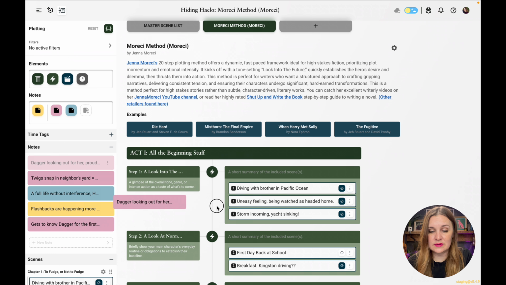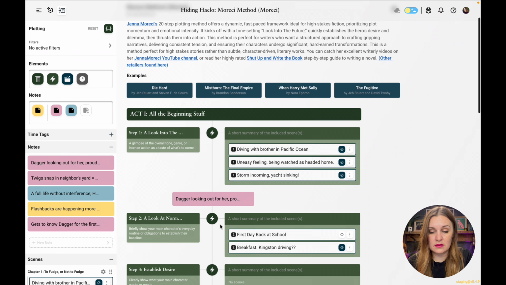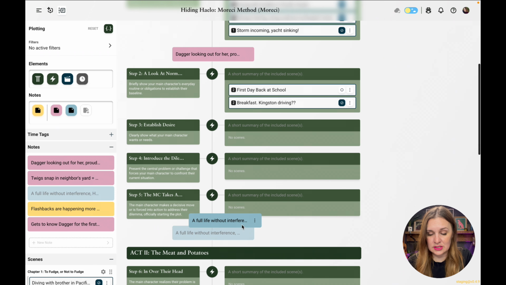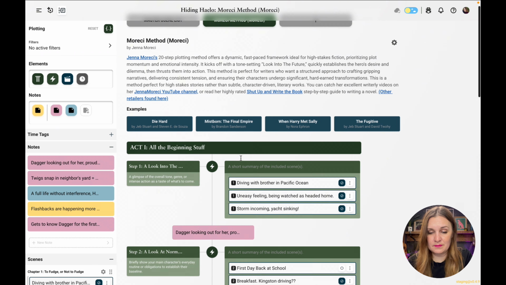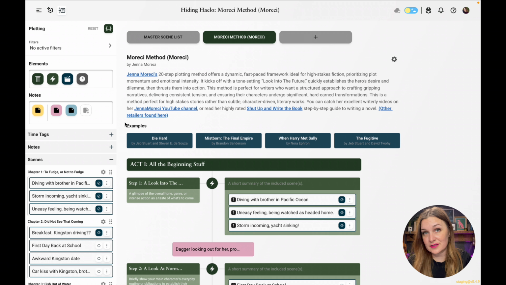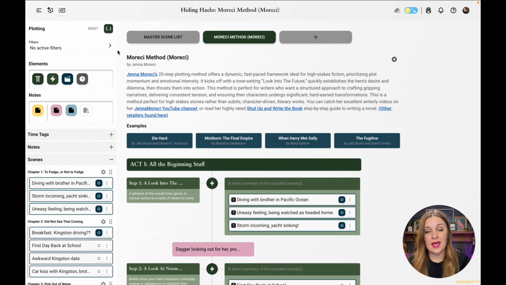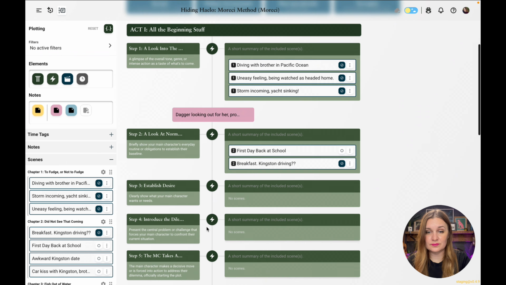Let's put some notes in here. That one goes there. This conversation was down there. There's also some really cool filters that you can use. These sidebar filters will affect the scenes and the notes that are in your master sidebar. And these timeline filters will affect your view here in the main workspace.